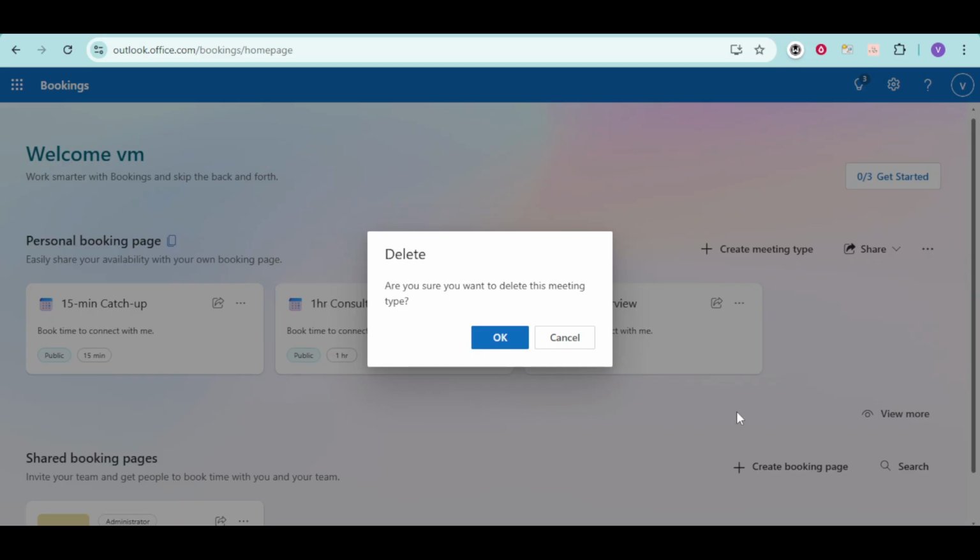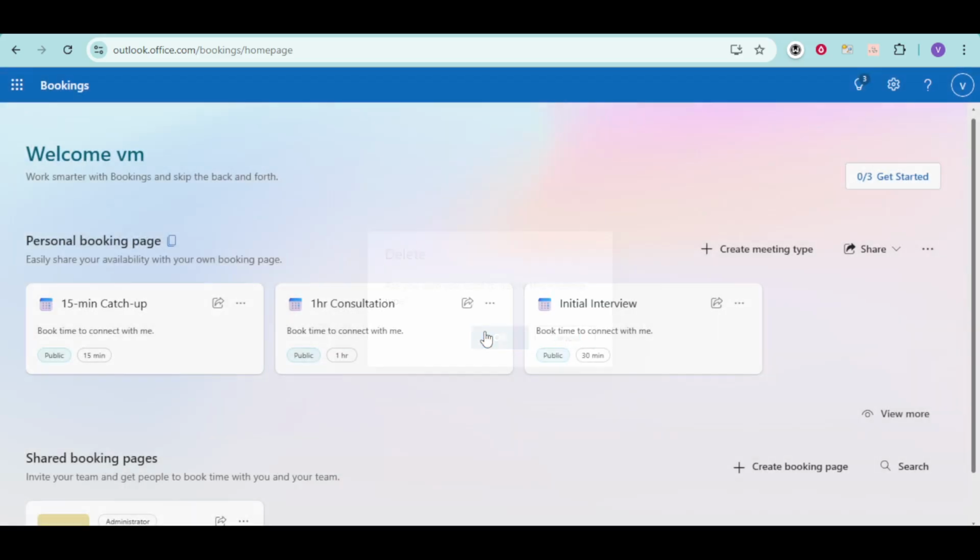That means people will no longer see this option when they visit your booking page, and they won't be able to schedule new meetings of that type. Any existing meetings that were already booked using that card may still appear on your calendar, depending on your organization's settings, so you'll still want to review your calendar for anything you might need to reschedule or cancel manually.